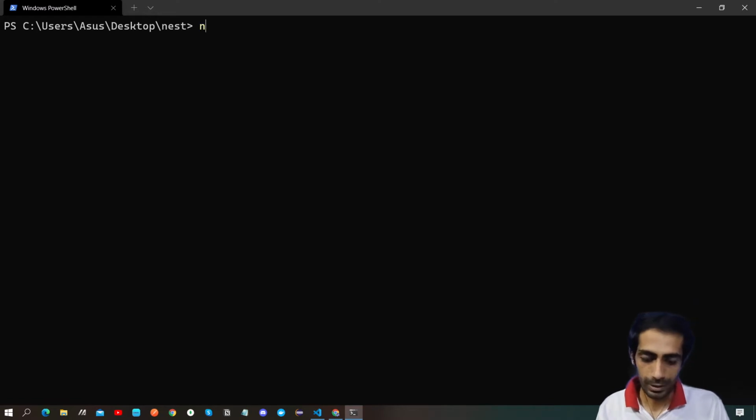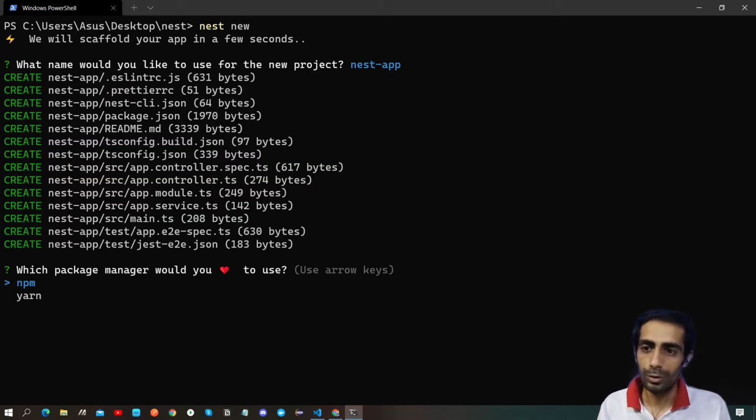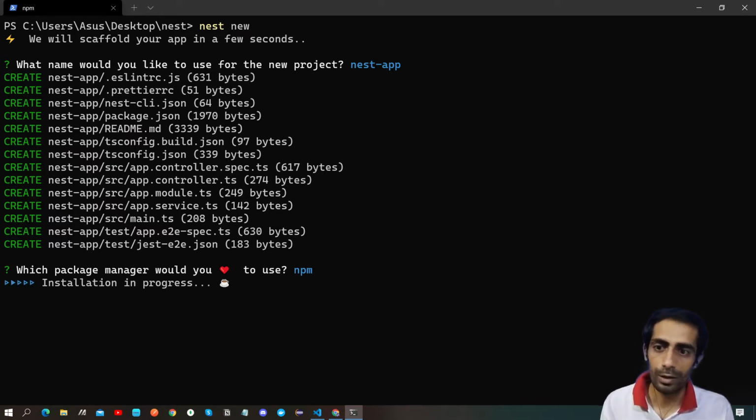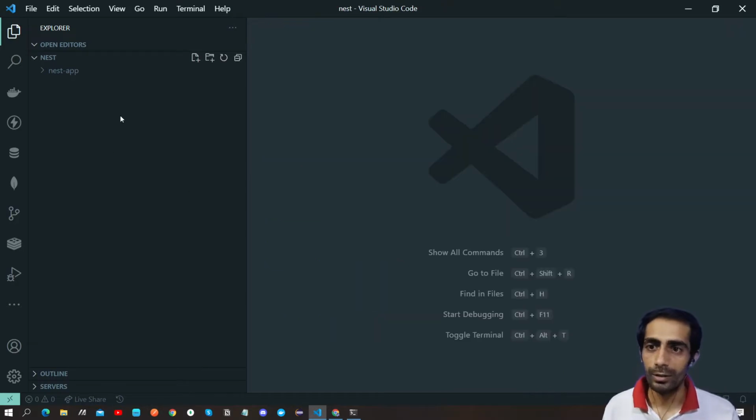After that, you just need to hit the nest new command, nest new, hit enter. It will ask for the project name. You can name it whatever you like, but I'll go with nest-app. You can choose between yarn and npm, both of them. I'll go with npm this time. I prefer yarn all the time, but this is a beginner friendly video, so that's why I chose npm rather than yarn. Okay, it's fine. It will take some time.